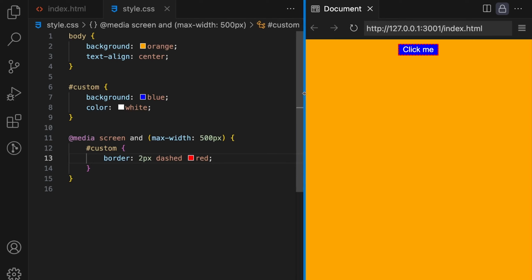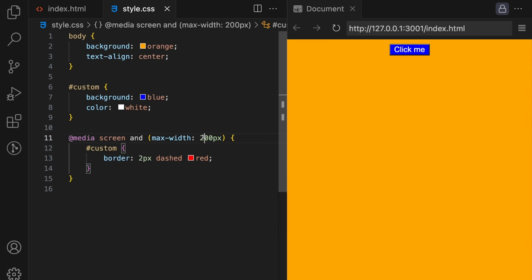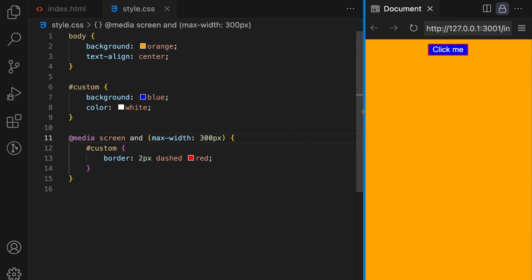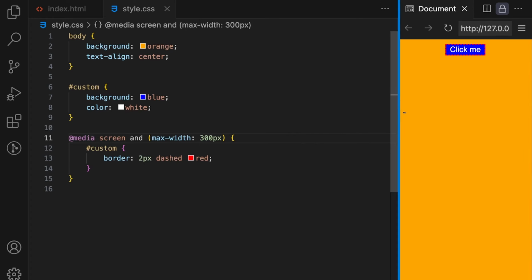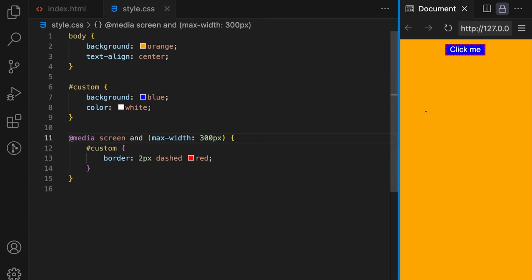And then if we reduce the size of it, if it goes past the 500 pixels mark, oh, it won't let us go below 500 pixels because I think we made it too big. So let's change it to 300 pixels. So then when we get to 300 pixels at a maximum width, it then does the styling. So this is a very defensive type of styling. When we get to 300 pixels, it then adds the styling.